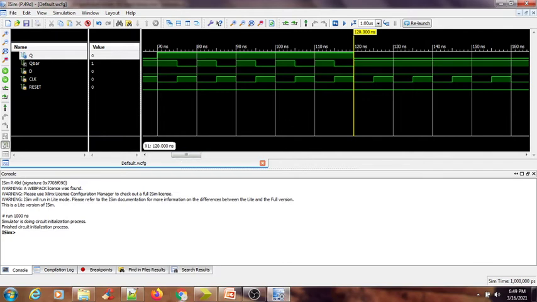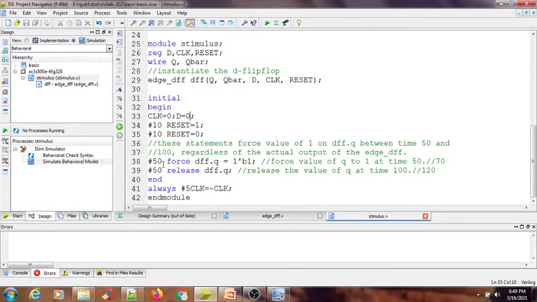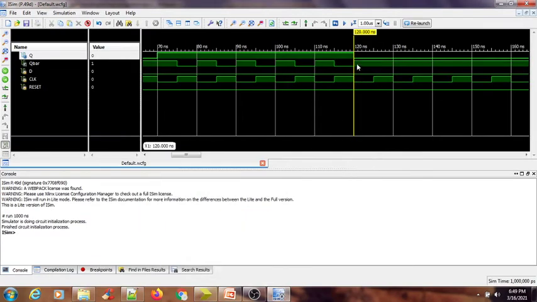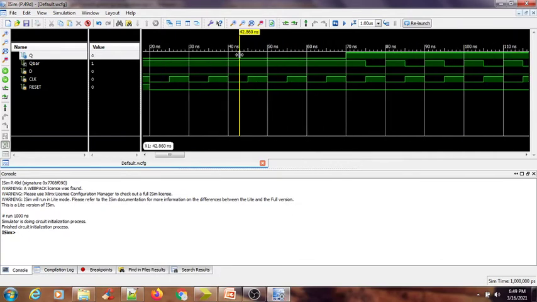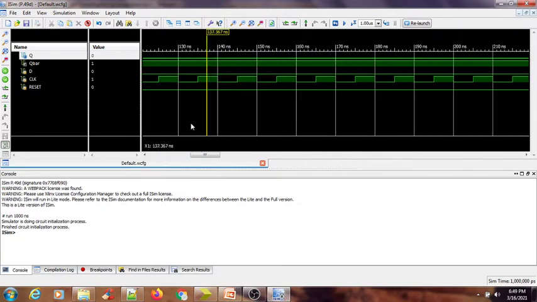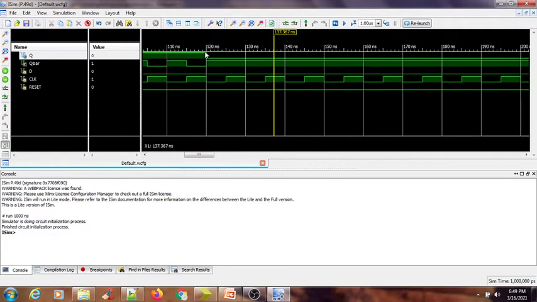So after 120 seconds, that means 70 plus 50, 120 seconds, I just released my q variable. Whenever I am releasing it, the previous value of q is restored. So what was the previous value of q here? It is logic 0. The same thing will be appearing here itself also.